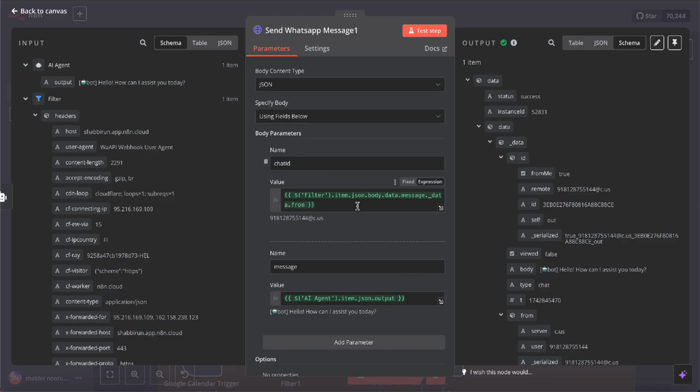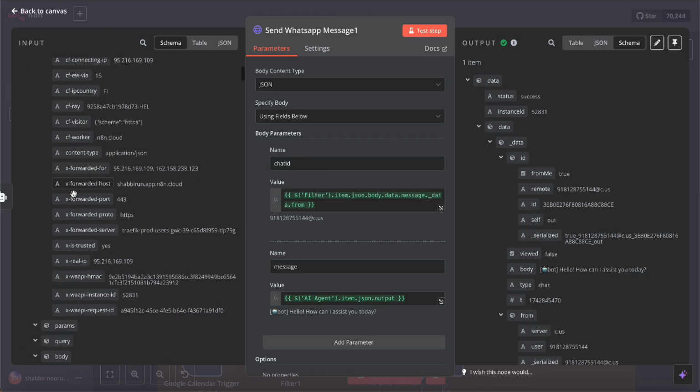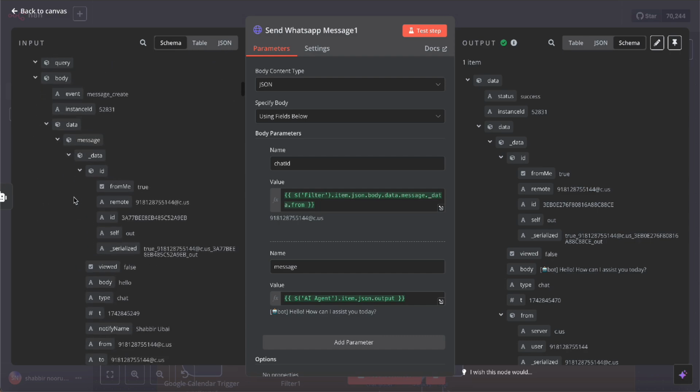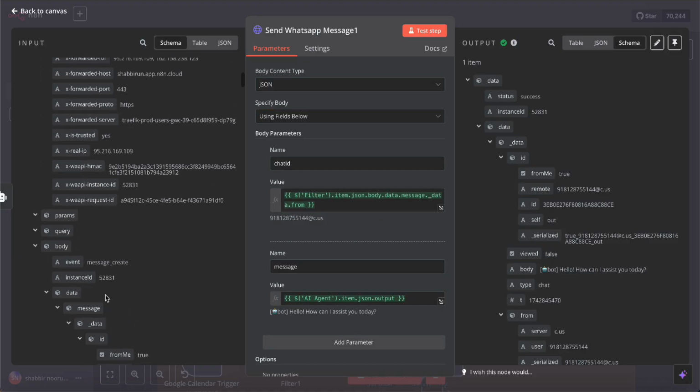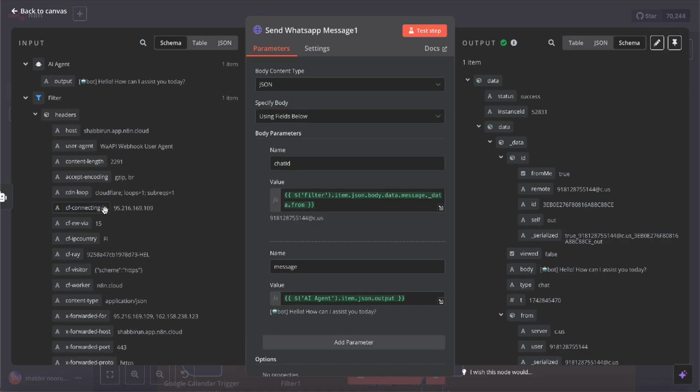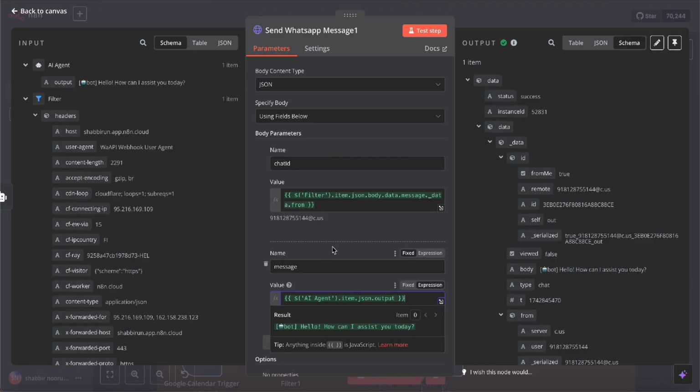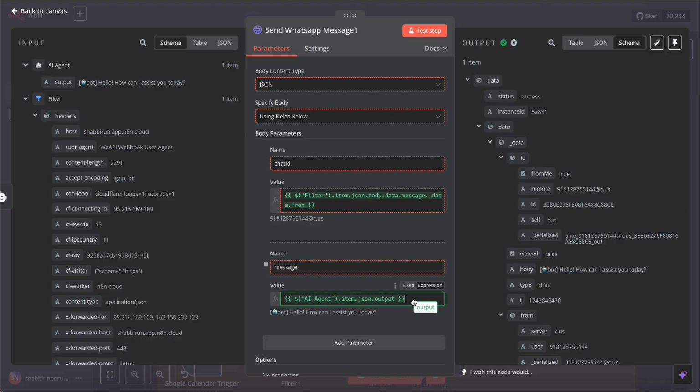Now the value of the chat ID is the number that you want to reply to. And in this case, it's yourself. So we can either grab the remote or we can grab the from. Either of these is going to work. I've used it with from for now. So you can go ahead and click here, grab that and add it over here. And you'll find it under the filter node. And the body of the message is going to be the output of the AI agent. So you want to go ahead and grab this from here, click and drag it down here, and that'll be that.